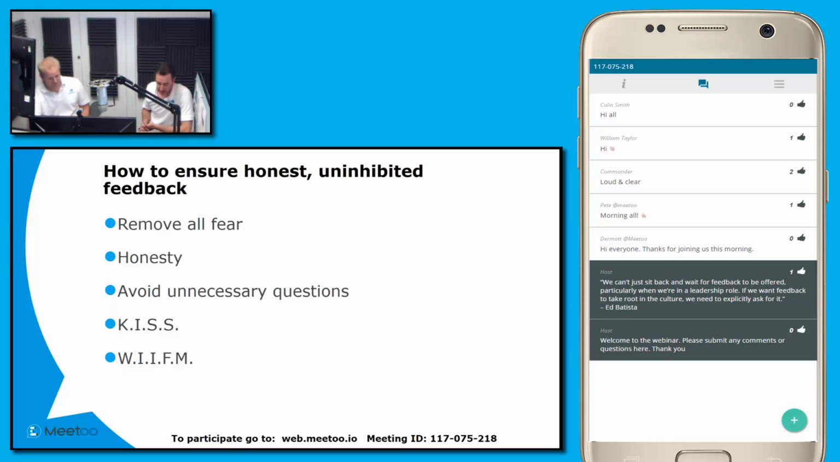And finally, the WIIFM principle. What's in it for me? Now, there are many ways to incentivize people to give their feedback, and it could be something like gamification points or access to a digital swag bag afterwards, or getting people to enter a draw. But actually, the most common one we see and the most powerful one we see is what we just mentioned before, which is sharing how the feedback will be used and people really knowing and believing their opinion counts. That's going to be the most powerful driver for getting them to give feedback to you.